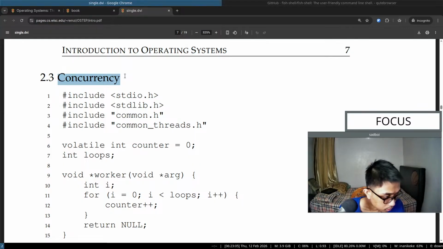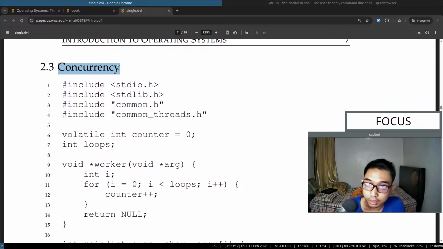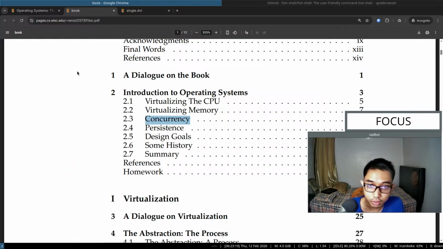So what field are you going into? I'm trying to learn about system programming. So yeah, that's what I'm aiming for.